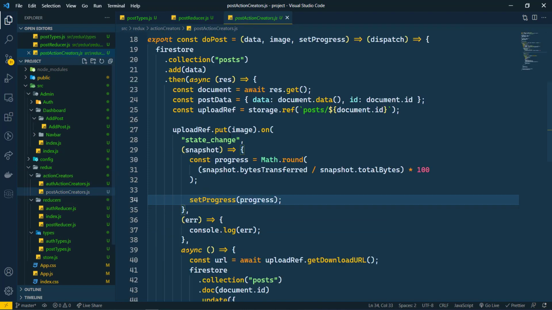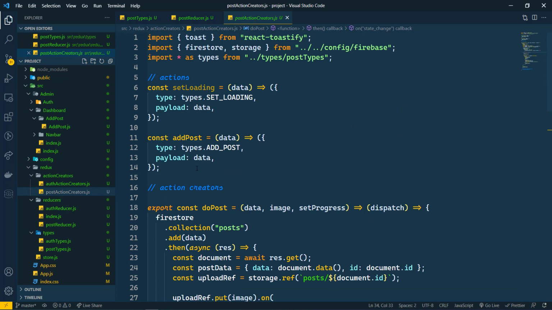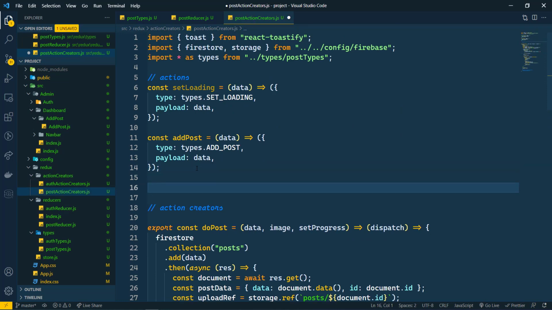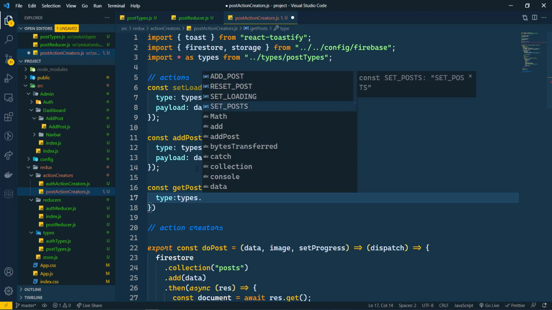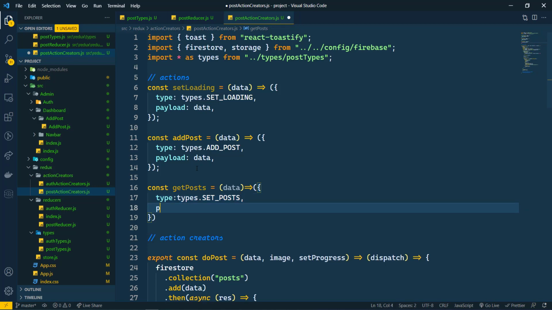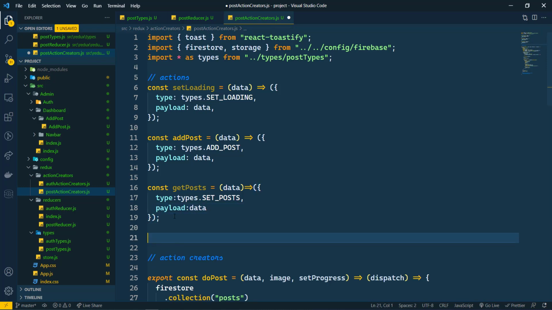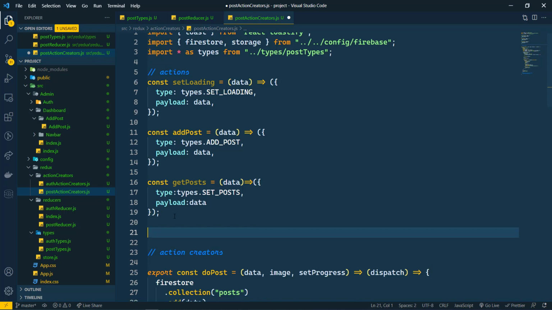So let's create the post action creators, and here first of all let's create the actions here. So we will create get posts, and it will be having the data here, and it will be returning us the object with type as types dot set post, and payload will be our data only.